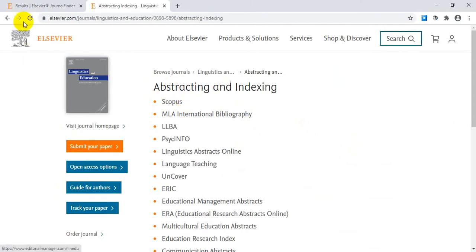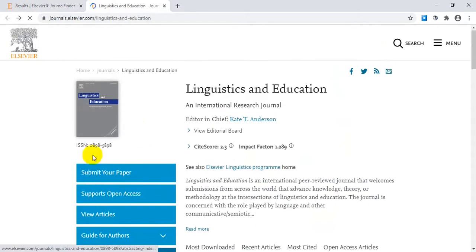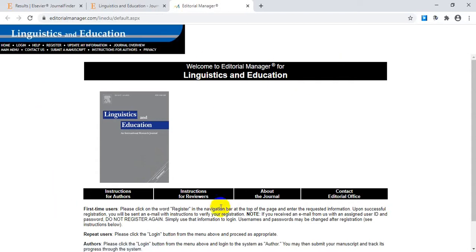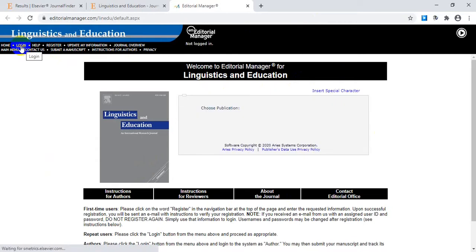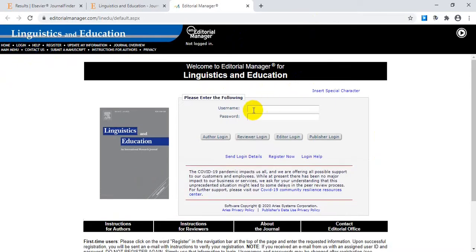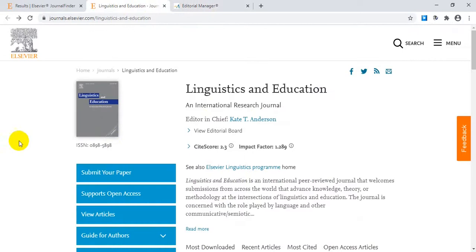If you want to submit your paper, you need to click on this button, and you will find this page. Within this page you need to open an account, and then log in to your account. You see here there are options, username and password, and if you have an account, you can have access to your dashboard. I'm not going to access that part, because it's an introductory video to find out an appropriate journal.